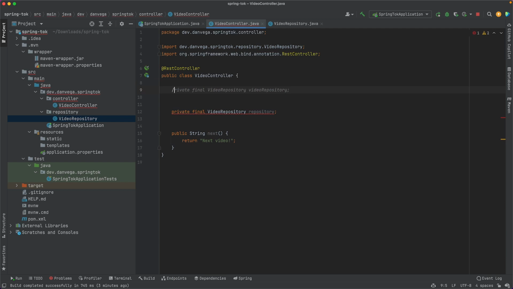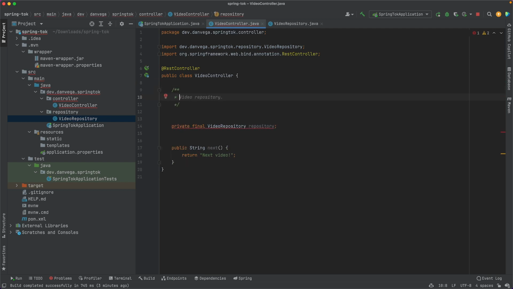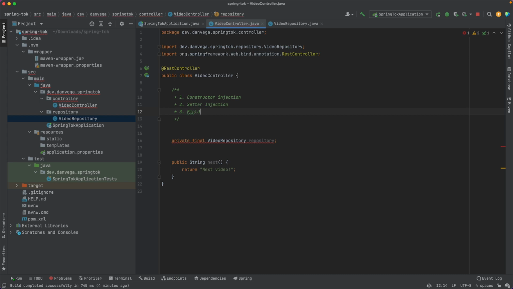So there are three main ways that we can get a dependency into a class. One is through constructor injection. Two is through setter injection. And three is through field injection. Let's just talk about how each of these work. So the first one and the recommended one is constructor injection. We'll talk more about why this is the recommended approach, but here we have declared a private final VideoRepository. What we are saying with final is that this is going to be an immutable type. We do not want to modify this after we have created it. So this is a great approach.